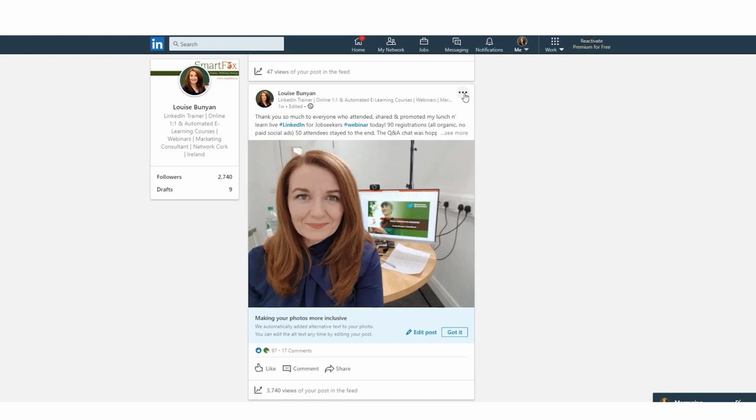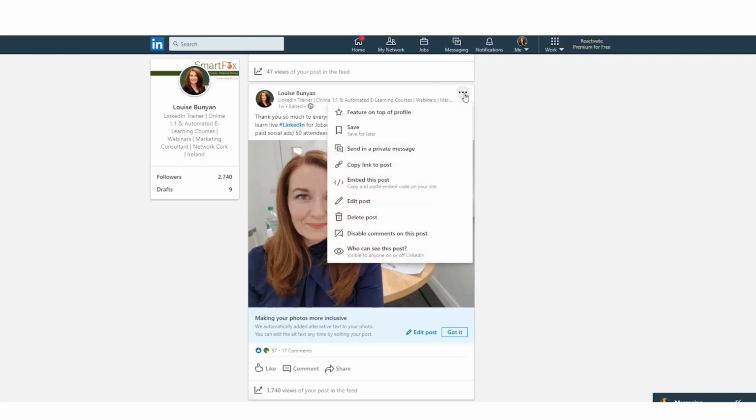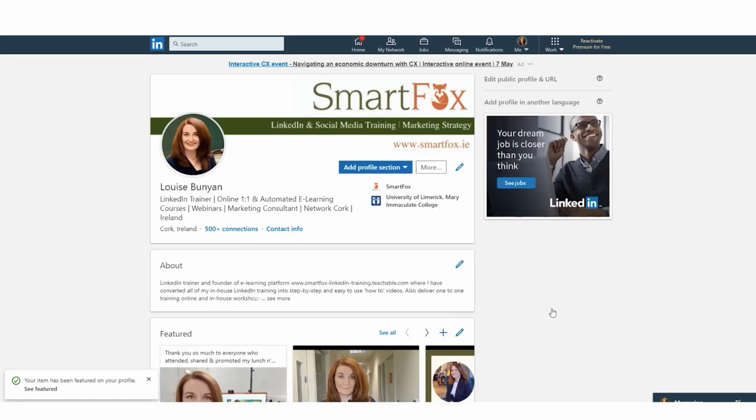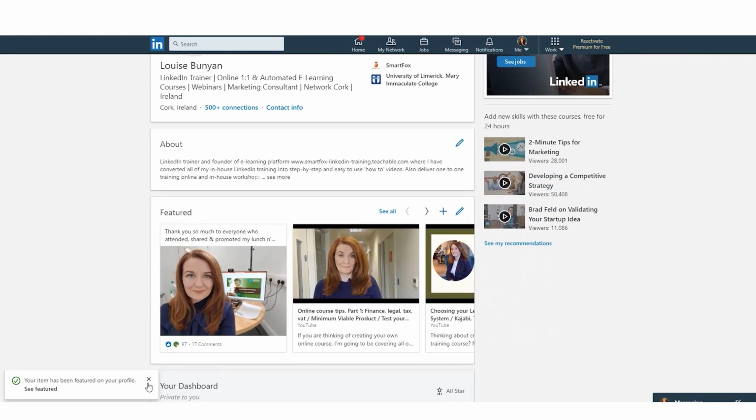I click on the 3 dots in the top right hand corner of the post. And then can you see the first option, the star, feature on top of profile. So I click that. And down here on your left, it says the item has been featured on your profile, see featured. So I click see featured, and there you go. Now the post appears on my profile.